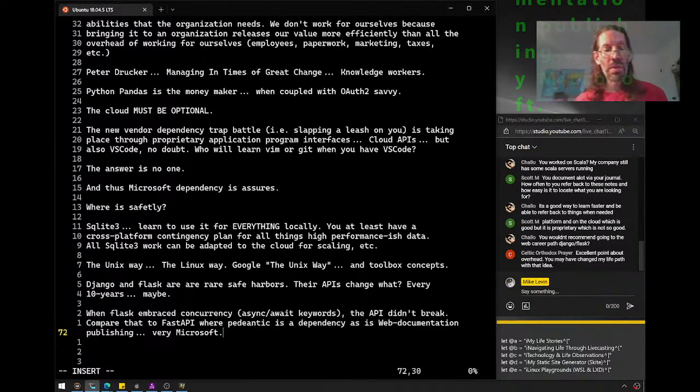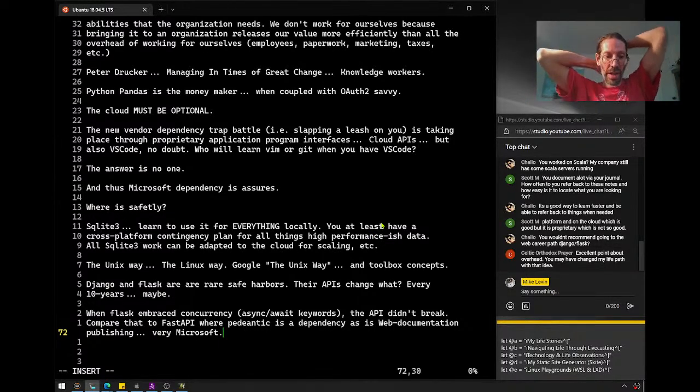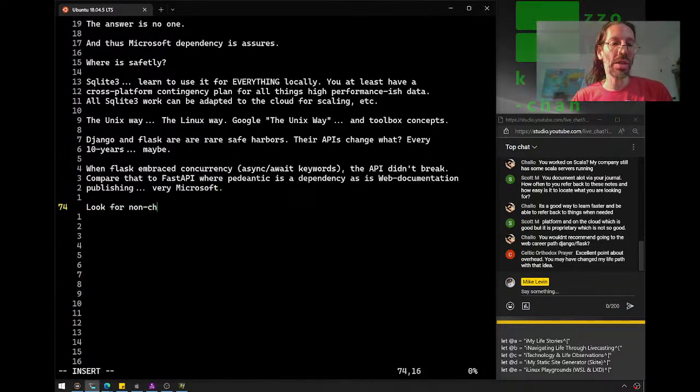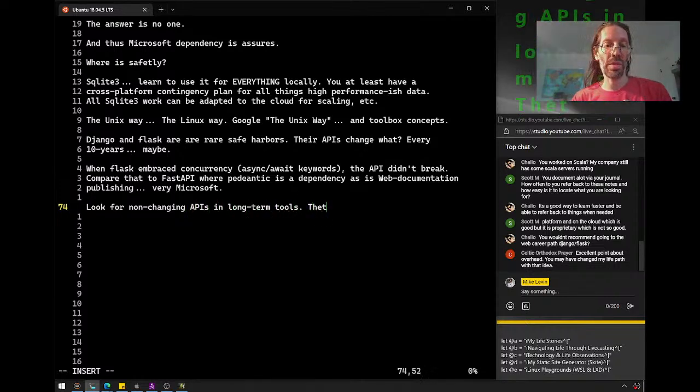I would say, if you're doing web development, use some of the ones that are timeless and eternal. Django isn't breaking on you and Flask isn't breaking on you. They both have a very Pythonic, don't-change-the-API obsessiveness about them. That's what you look for in obsolescence resistance, long-term tools. Look for non-changing APIs in long-term tools. That's the Unix way, which is also the Linux way.